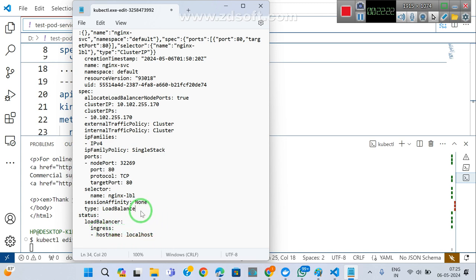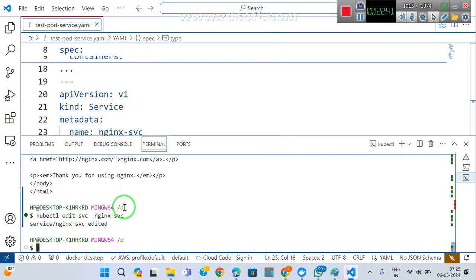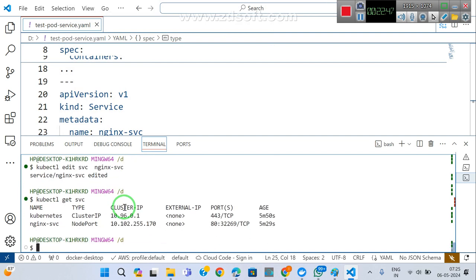Maybe in future we'll discuss the ingress. What is ingress? Ingress is the internal load balancer. Ingress acts like a web server. Now the type is node port. That's all. Now close this. Now check it. Really you got node port? kubectl get svc. See here, node port.